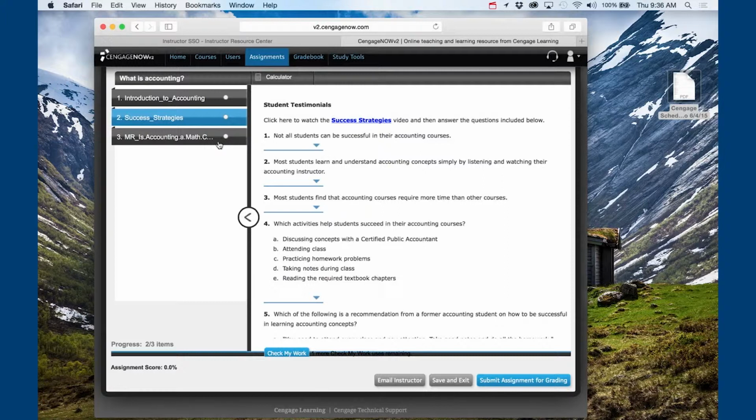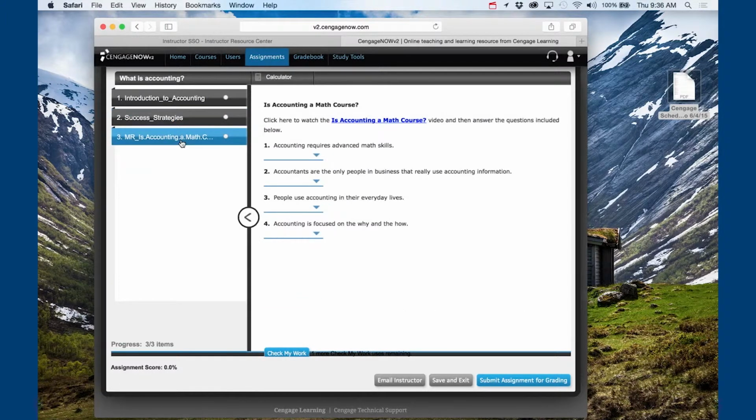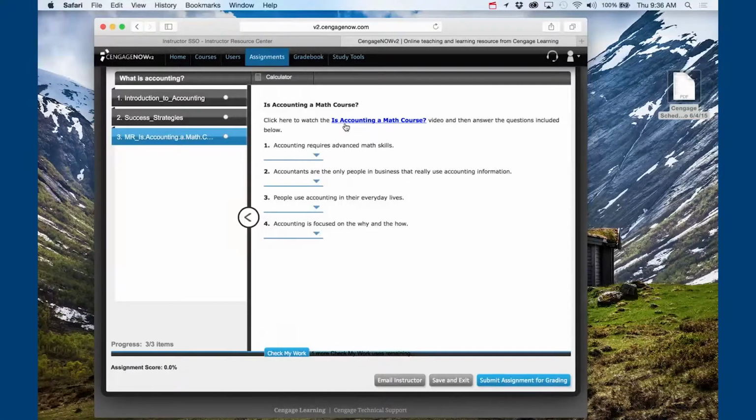And the final one in this What is Accounting link is accounting in a math course. Most students have the biggest fear about taking accounting because they're not good at math, and we want to eliminate that fear right off the bat. So here it tells you what accounting is, what math will be involved in this accounting class, and again you'll see that there's 4 questions that the students have to take in order to prove that they've actually watched the video and done the assignment.